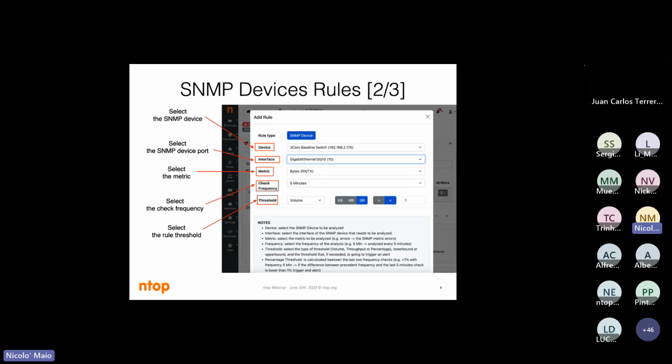After that, the user has to select the metric, which can be bytes, packets, or errors. Then the check frequency: 5 minutes, 1 hour, or 1 day. And finally, the rule threshold. In case of bytes, it can be volume, throughput, or percentage. In case of packets, it can be just percentage. And in case of errors, the threshold measurement type is an absolute value of the packets.